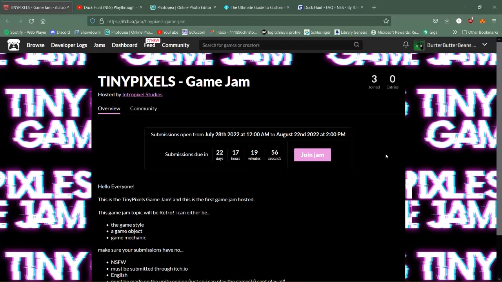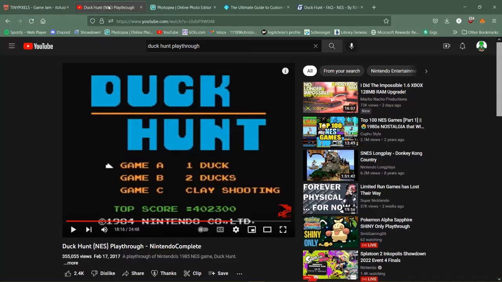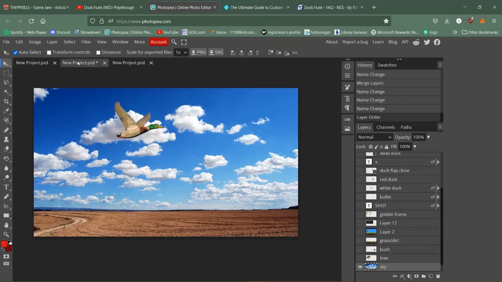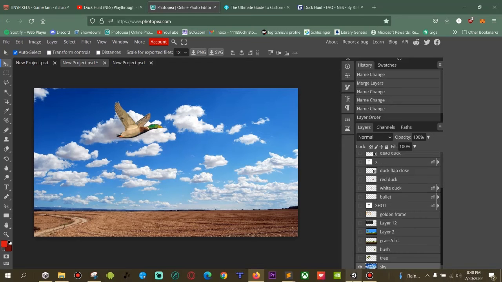Hey guys, it's Butter Butterbean Studio, and today I'm participating in the TINYPIXELS Game Jam. The Game Jam topic is retro, so I immediately thought of the game Duck Hunt on the Nintendo Entertainment System, and I prepped some assets. I just designed them quickly in Photoshop, got some images online. Now we're going to put it all together.